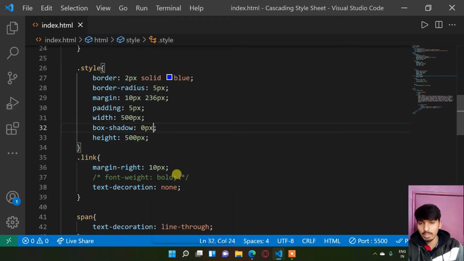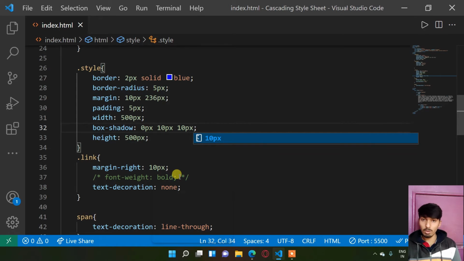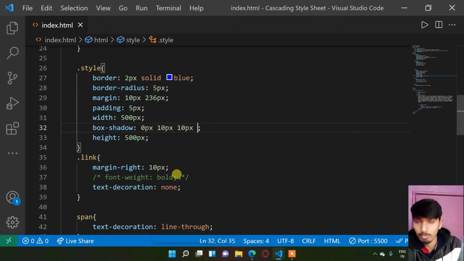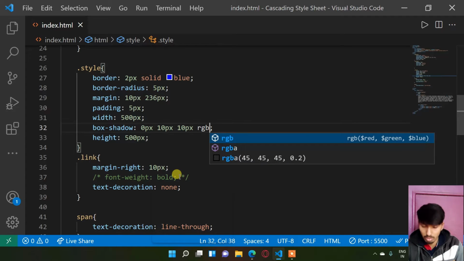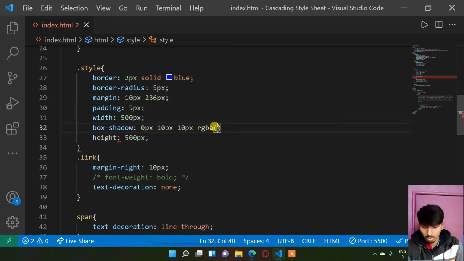So what exactly I've written here is I'm just using the clockwise rule. 0 pixels means that this box shadow should come at 0 pixels from top. Then I will write 10 pixels, that means 10 pixels from right. Then I will write another 10 pixels, that means 10 pixels from down. And that's it. I'm not going to give it for the left side. Now let's come to the color, like what exactly color I'm going to give it. I'm going to give it 0, 0, 0, which is completely black, right?